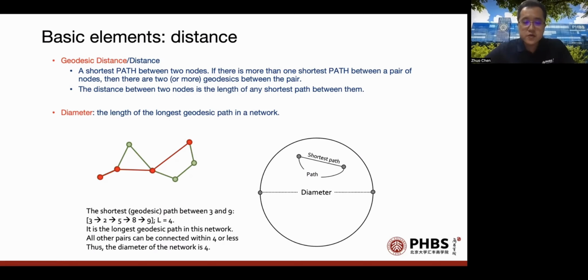All right, so basically diameter could be used as an indicator of, for example, how well a network is connected. If your diameter is not large, that means at the maximum, for one node to reach another node does not take too much distance.